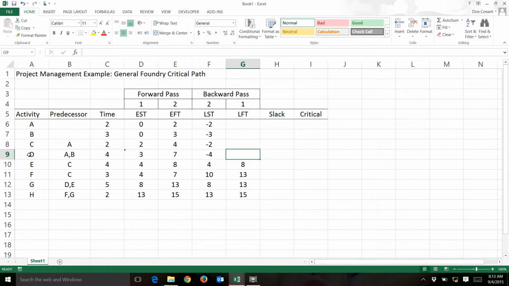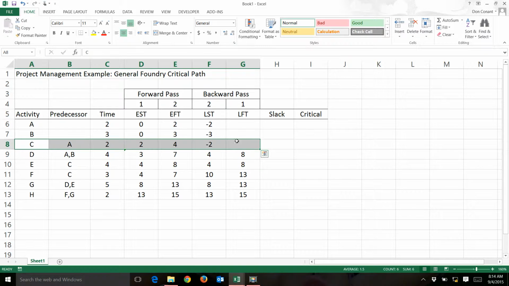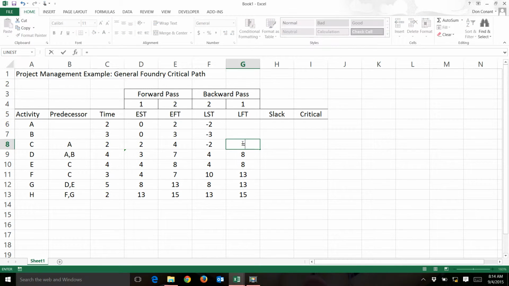I'm on activity D. Activity D precedes only activity G. So the latest finish time for activity D equals the latest start time for activity G. I'm on activity C. Activity C precedes both activities E and activity F. So the latest finish time for activity C is the minimum of the start times for activity E and, comma, activity F.